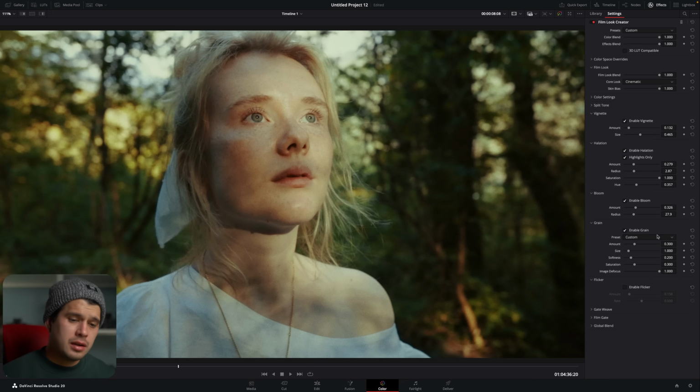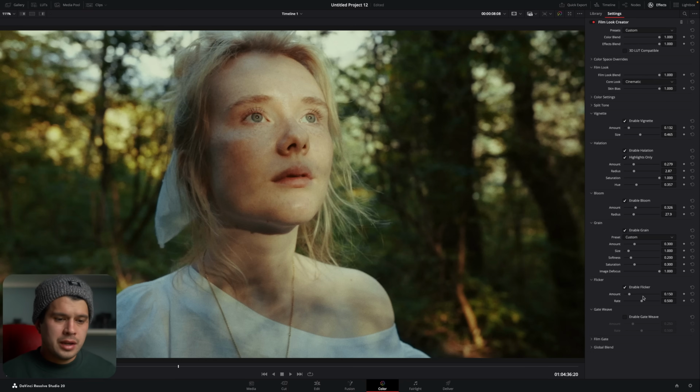Then we have flicker. Flicker, I don't like to use it. Both flicker and also weave gate are trying to simulate the effect of when you went to the cinema. If you're older than me or old as me, you went to the cinema and they didn't use digital film, they used the cassette going around. Sometimes you see the movie flickering and weaving, and that's exactly what we're trying to replicate right here. I don't like to use them.